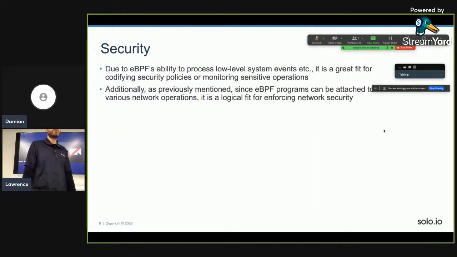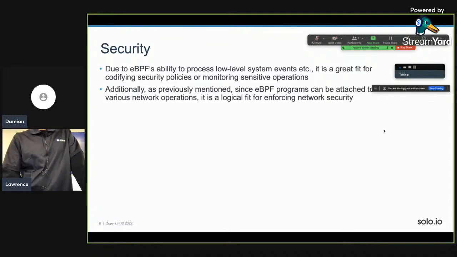Security is another one of the big use cases. Again, you're running inside of the kernel, so you can write policies that will stop something from happening before it can actually do damage. You get to see the data at the kernel level, which basically gives you unparalleled visibility. If you think about security in terms of network security, since I just mentioned you have hook points in the entire kernel stack, eBPF can be used as a great fit for network security. And that's one of the things that Cilium does really well.